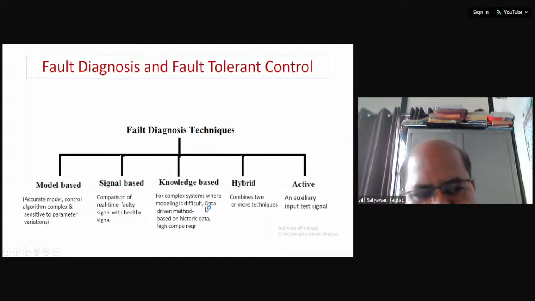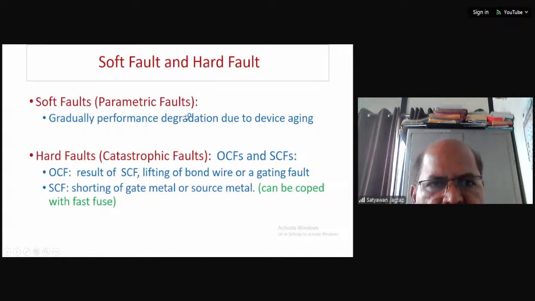In case the model is not available, or it is very difficult to obtain the model for a complex system, in that case we can go for the knowledge-based systems, where we can use fuzzy logic and neural networks. The hybrid method means a combination of two or more of these methods, and the active method is one in which an external input test signal is introduced into the system to detect the fault. Out of these, I have worked on signal-based methods, and presently I am working on model-based methods.